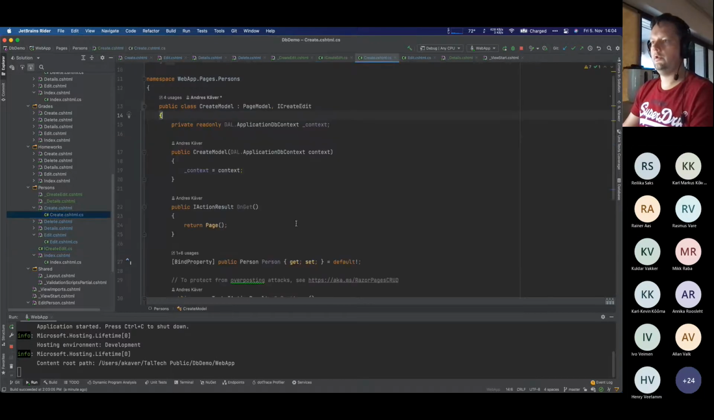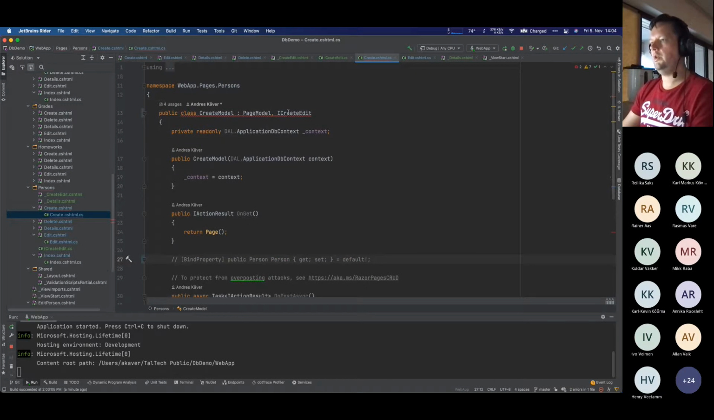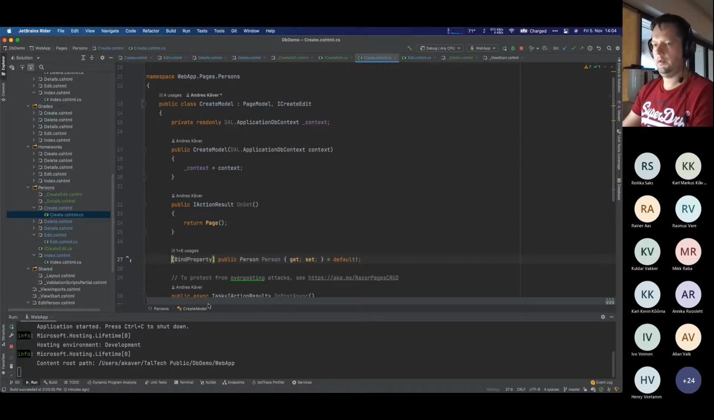So whoever is using this ICreateEdit interface has to define this field. Now both of those, create model and edit model, fulfill this interface because there is this public person. For example, if I comment this out, now I have a problem here. Interface blah blah is not implemented. So this is checked.